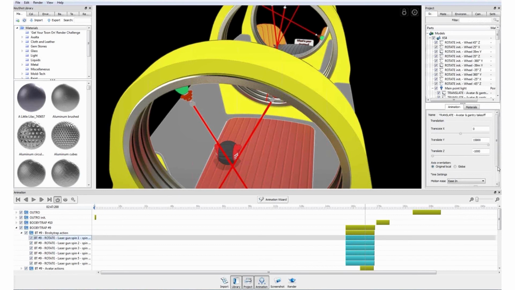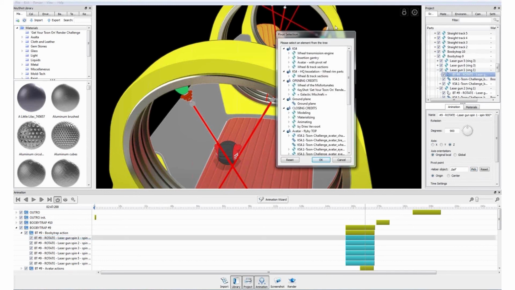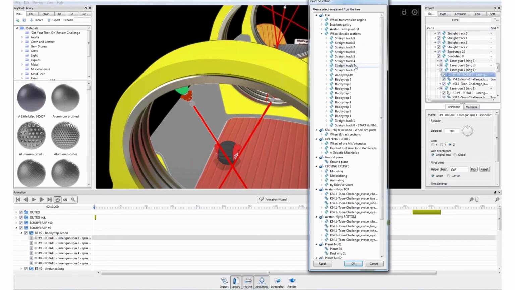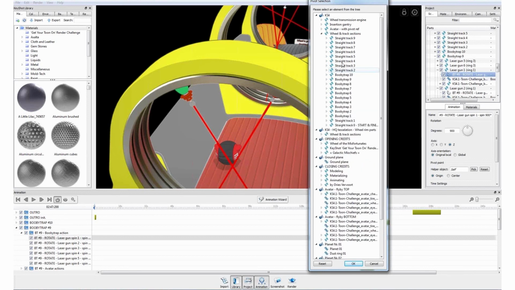I have this rotation movement, and if I would have to pick a pivot point, I would have to dive into this massive scene tree. So I would really have to know what section I'm working in. I would have to know what assembly I should pick. It gets quite bothersome if you have to do maybe 200 of those rotation animations.